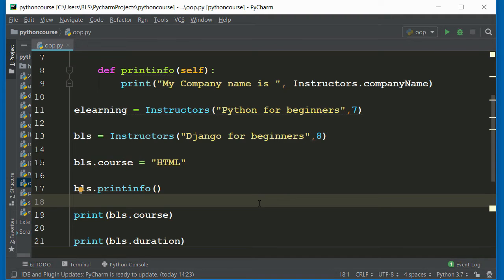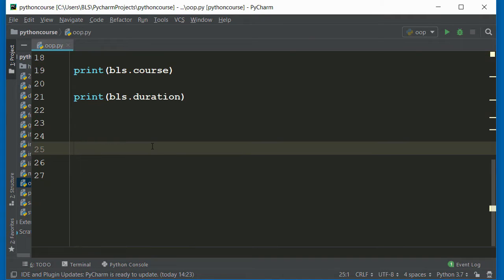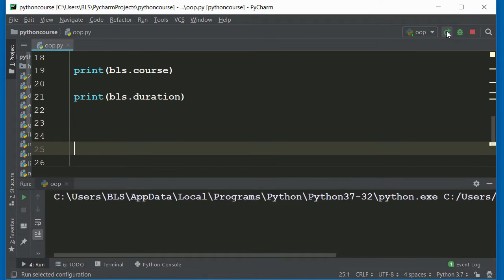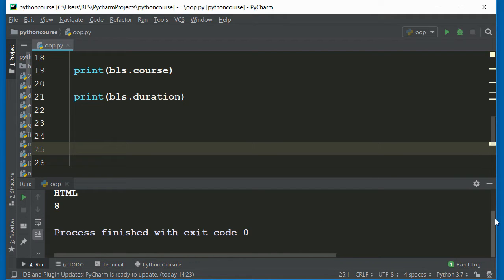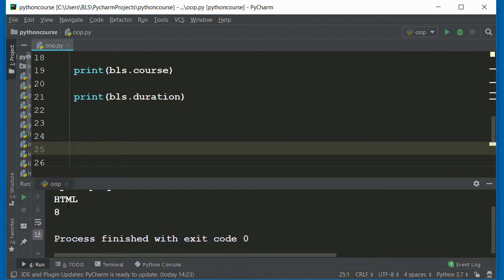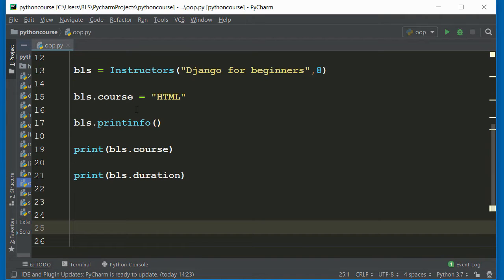Now, if I run this code again, it should print out this line 19 here where it says print bls.course. It will no longer print out Django for beginners. It should now print out HTML because I have modified the value. So let me play that again so you can see. Click on play and you can see here now it's saying HTML, because I have modified the value I originally gave it when I instantiated the class on line 13.